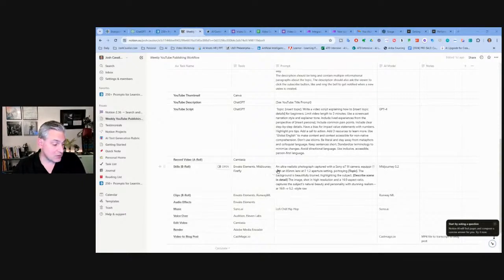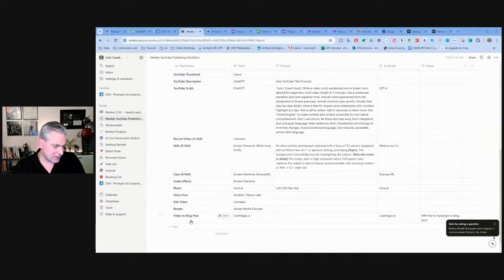Oh, if I'm going to use Midjourney, there's the prompt for Midjourney. You see where this is going, right? So I'm collecting all these prompts, mentioning all of these tools to get a YouTube video out the door. Audio effects, Envato. Music, Suno.ai. You got to try that tool. Amazing tool. Voiceover, Audition, 11 Labs if it's AI generated. The render is Adobe Media Encoder. Video to blog post. So once the video is created and I want to create a blog post from the transcript, I'm going to use castmagic.io. All this is part of my workflow.